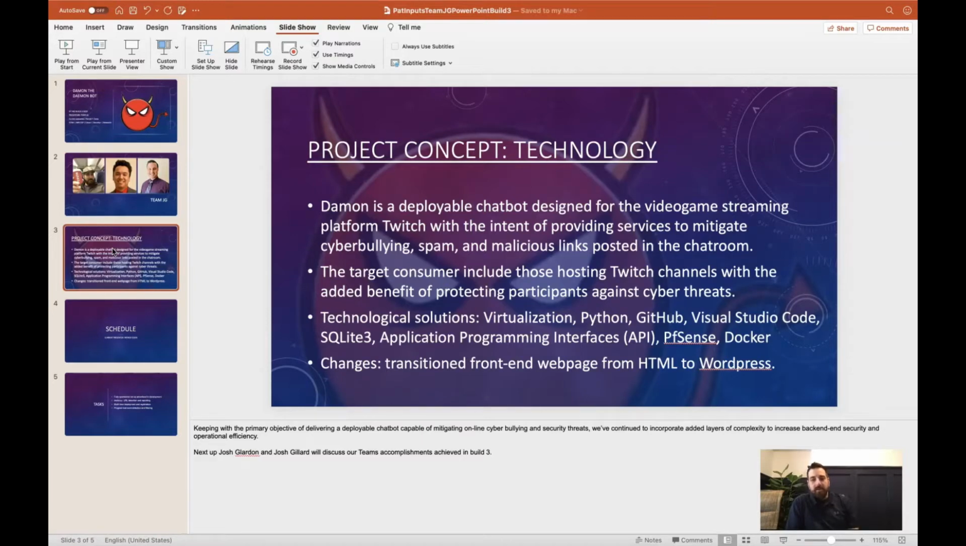Keeping with the primary objective of delivering a deployable chatbot capable of mitigating online cyberbullying and cybersecurity threats, we've continued to incorporate added layers of complexity to increase backend security and operational efficiency. Next up, we have Josh Glardon and Josh Gillard, who will discuss our team's accomplishments achieved in Build 3.